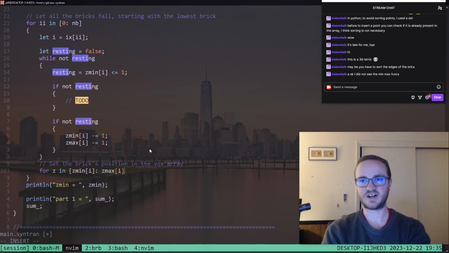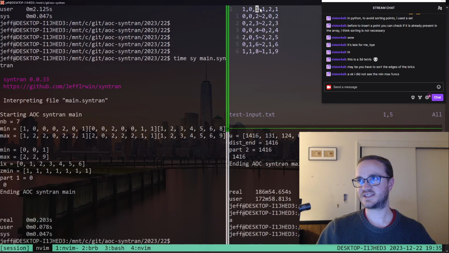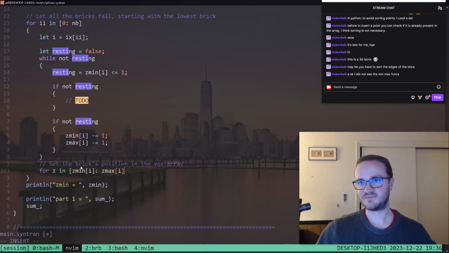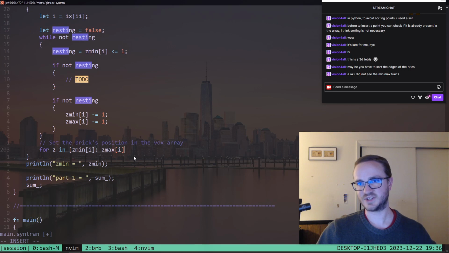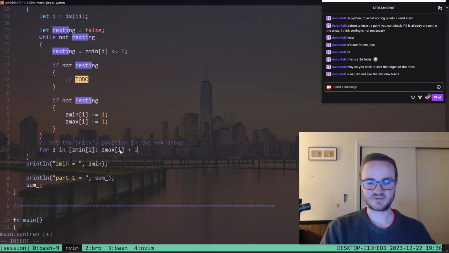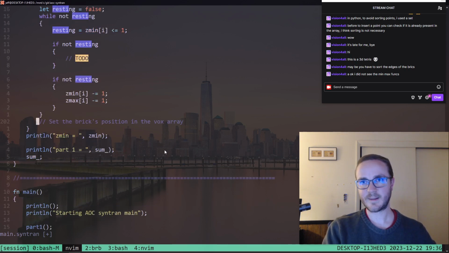Now you have to be careful with off by one errors, because the way they give you the input, some of the bricks have 0 width, but 0 width is actually 1 width. This brick has min z1 and max z1, but it actually takes up a whole voxel space. So we're going to have to go from the minimum to the maximum plus 1, because that's how my lower and upper bounds work in Syntran.